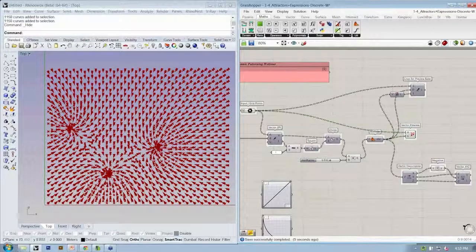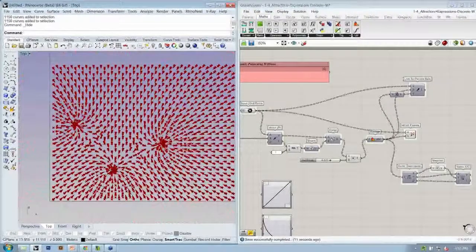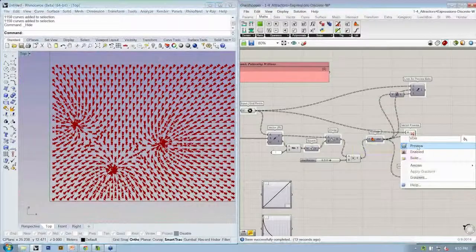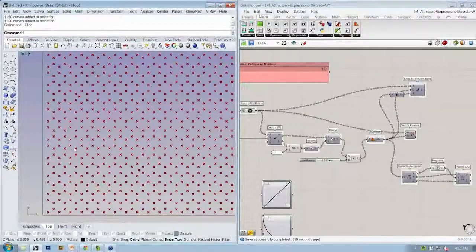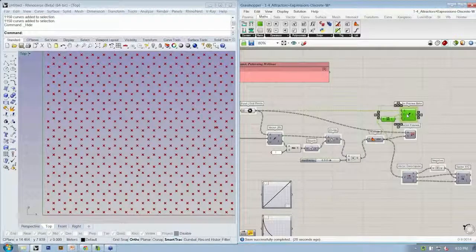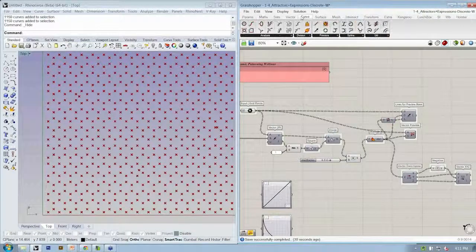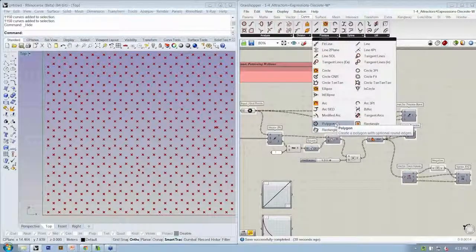So let's take a look at the first thing, which is that we want to create a polygon at each one of these locations. If we just have the grid points visible, we want to create a hexagon, or you could create a triangle too, at every one of these point locations. So let's first find our hexagon object. That's going to be under Curve, Primitive, Polygon, and the polygon is the object that allows us to create a polygon with any number of sides. So 6 is our number of sides for a hexagon, and that's what we're after. So let's go ahead and drop in the polygon object.